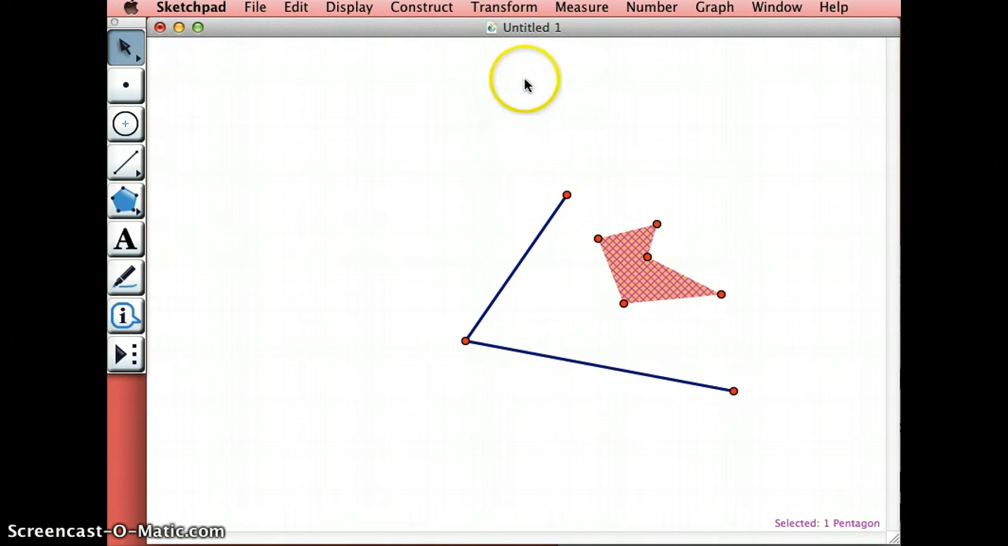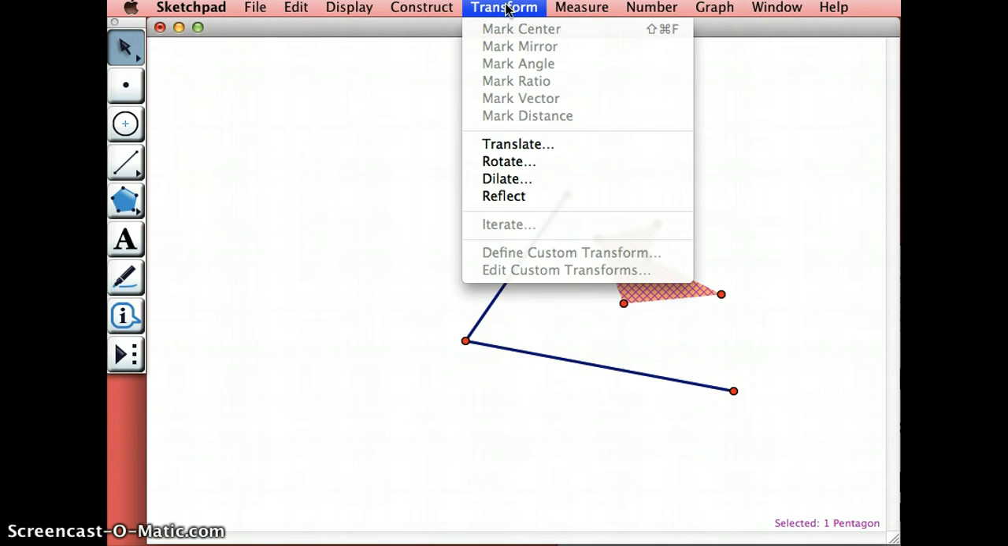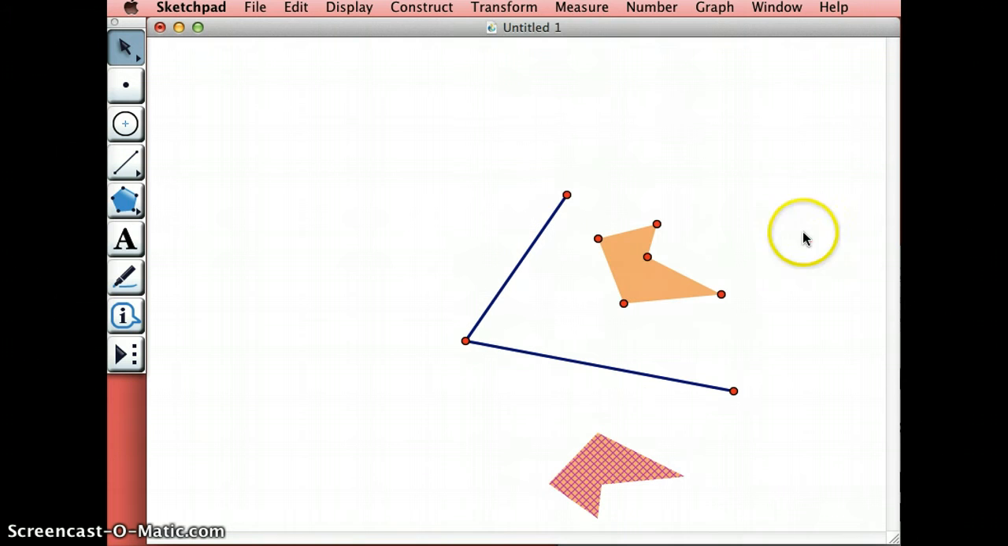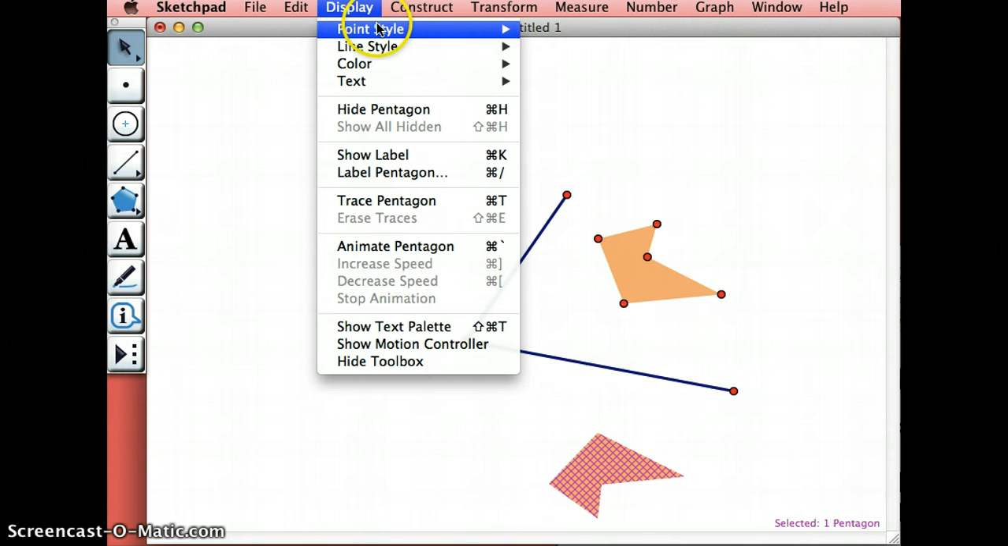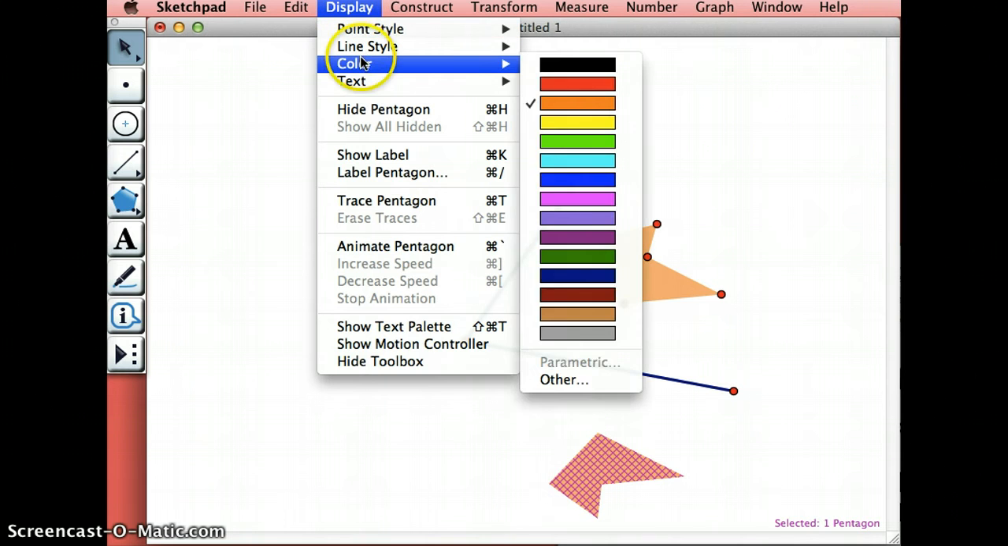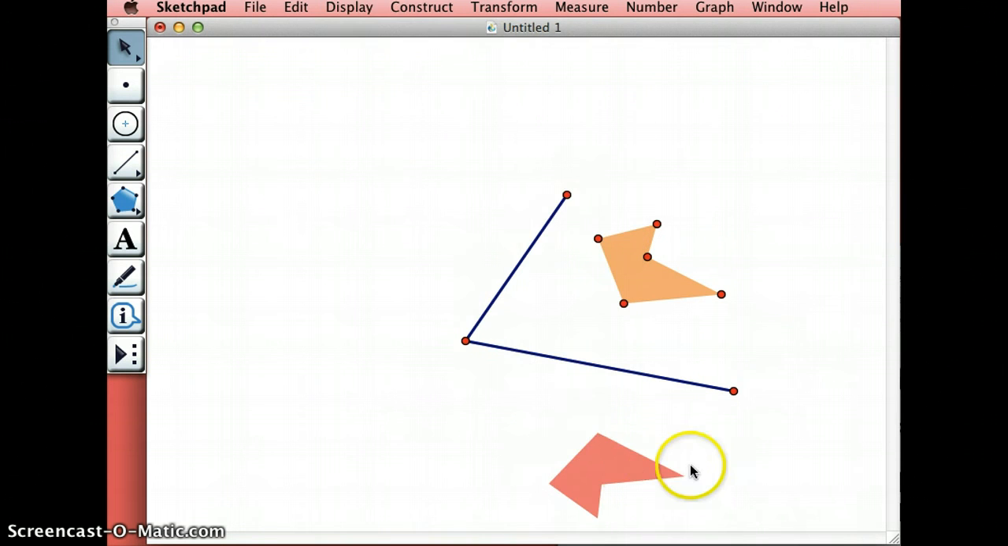What you do by double tapping is, up here in the transform menu, normally you have mark mirror, and double tapping the line does that for you. So that's just a helpful trick. Then all you do is you click reflect, and it will reflect it over that line. Then we're going to change the color of the shape by going to display, and then color, and I'm going to choose red for now.